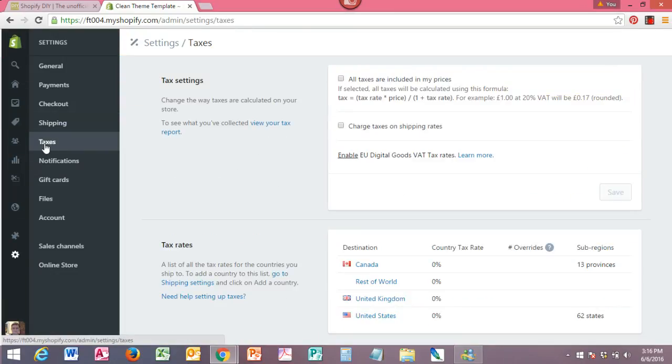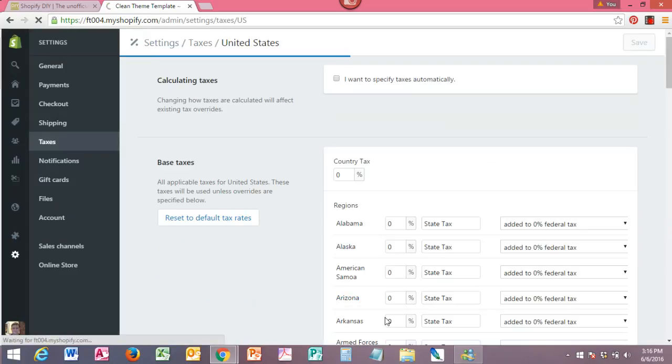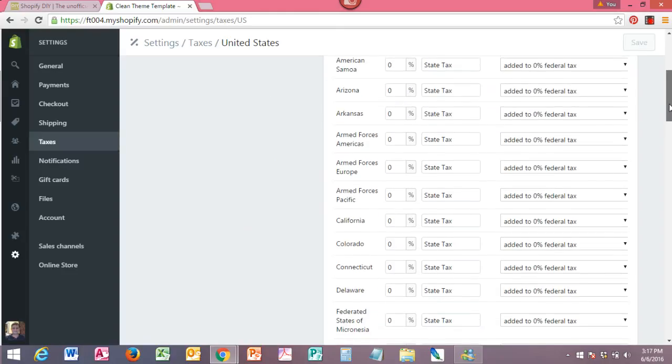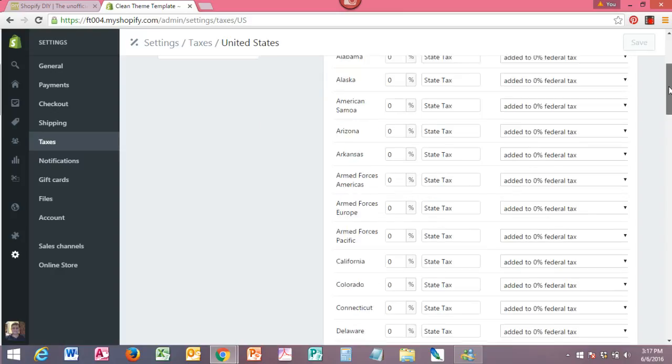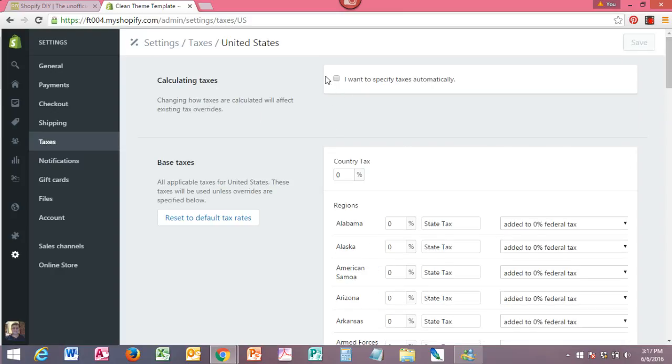Taxes, this will be filled in automatically for you based on the address that you put into the system. So here it's going to show the United States as a general at 0, but if I click into it, I think I had Florida in there marked. So yeah, it's showing Florida at 6%, and it did that automatically. If you want to override it, you can override it there and set them manually.